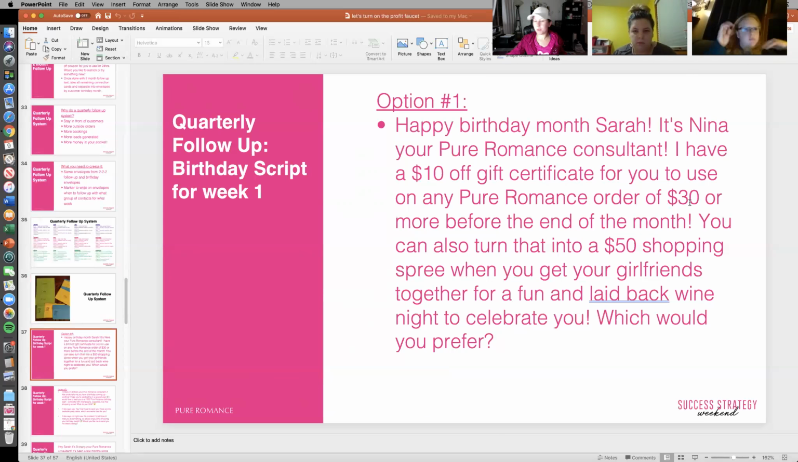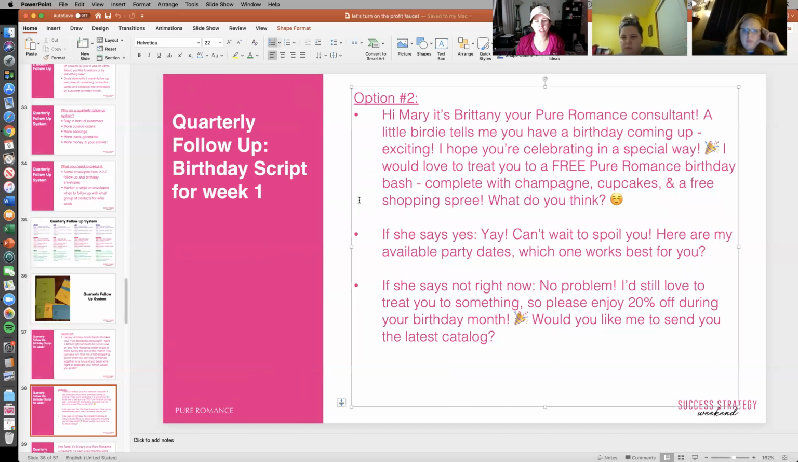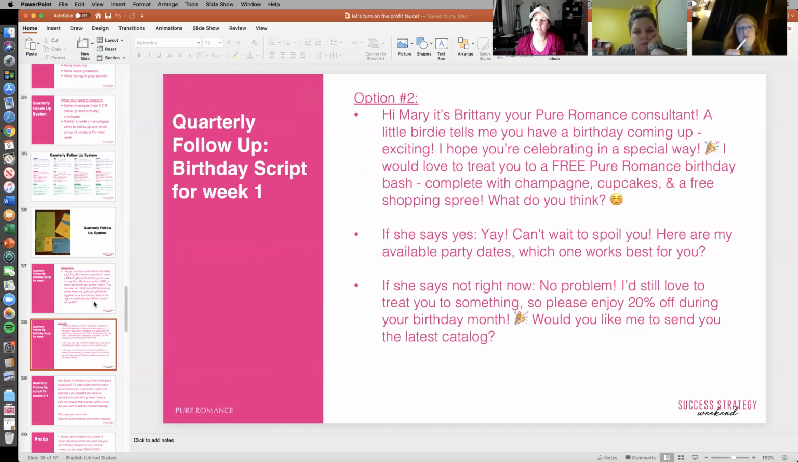Then the next script is giving you guys an option of just asking for a party booking with just your birthday ladies. And let's say she says no, then perfect. Here's the next thing down here. You're not then offering a discount. If she says yes, then we're going to get her a party date. So this is Brittany's, and it's very cute, giving it an option of doing cupcakes and champagne for a Pure Romance birthday party. So just a different option. And again, I'll give you guys these scripts at the very end.